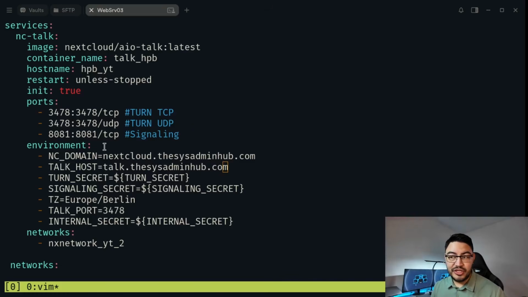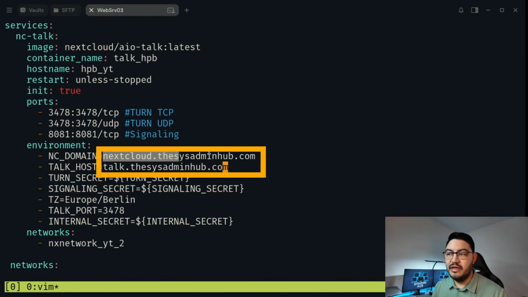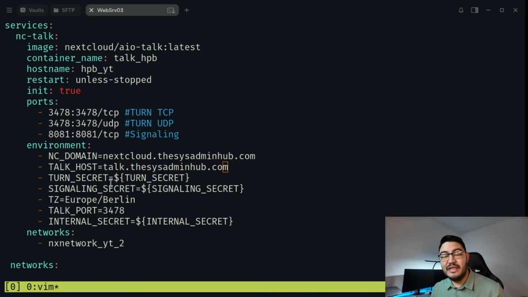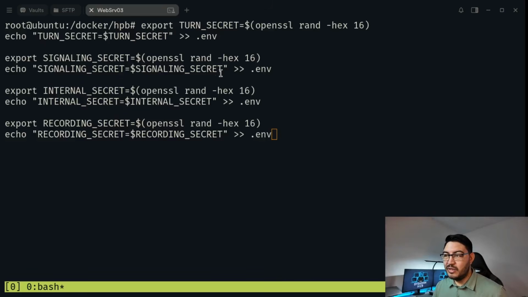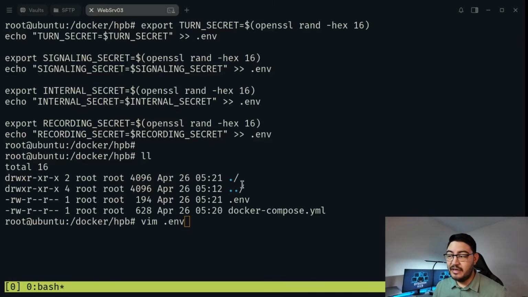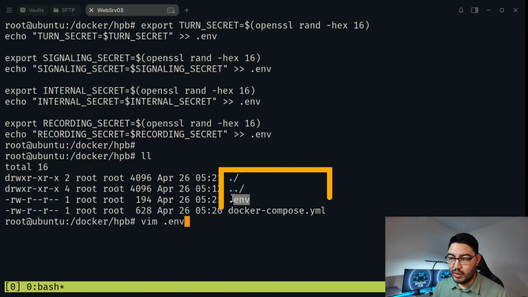And then make sure that you adjust those two lines here. One is the URL for your Nextcloud, and the other one is the URL for your high performance backend. And we also need some secrets as environment variables. We can generate the secrets with those commands here. They will append them directly into an environment file. So in the end, it should look something like this.